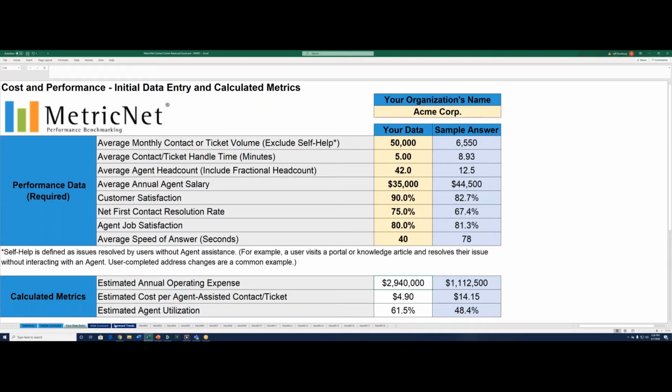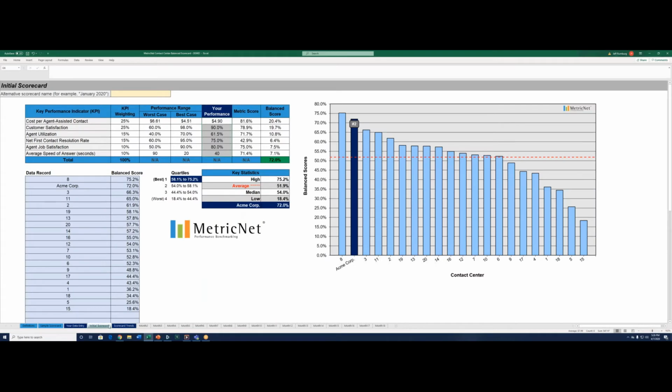If we go back now to the initial scorecard, you will notice now that it looks a lot like that sample scorecard I showed you earlier because we've now populated it with your data. Here's your cost per contact, your customer satisfaction, your utilization, your first contact resolution rate, your job satisfaction, and your speed of answer. Now, the thing we need to do is add a month to this. So April. So that's our scorecard for the month.